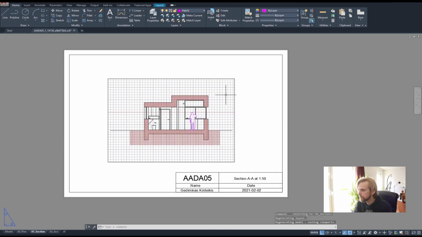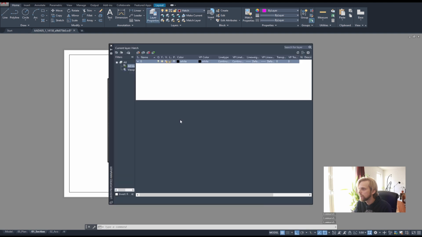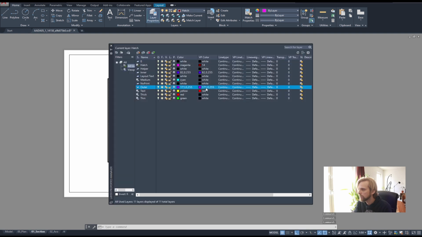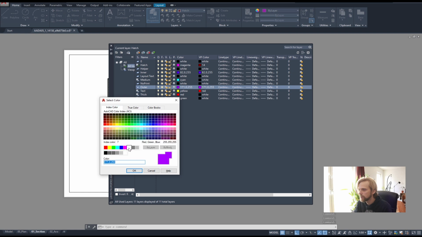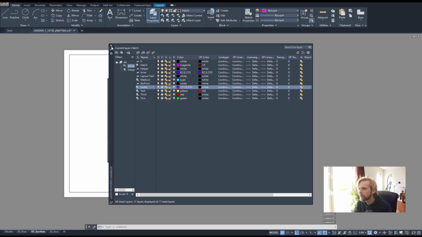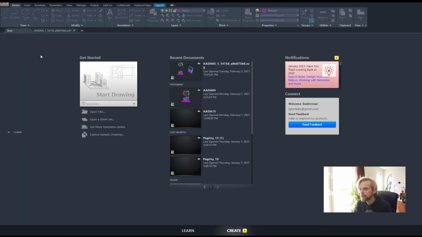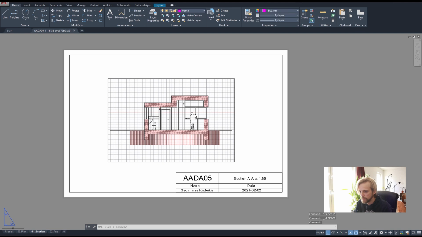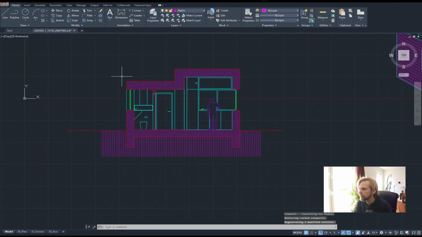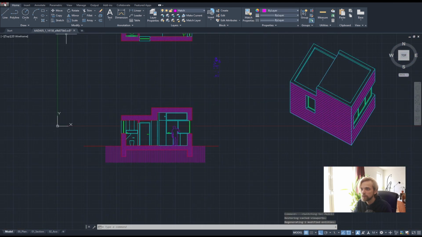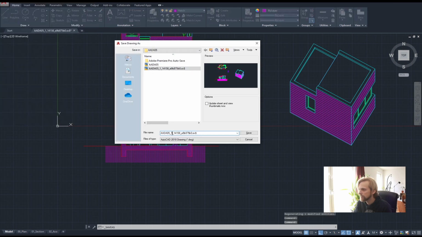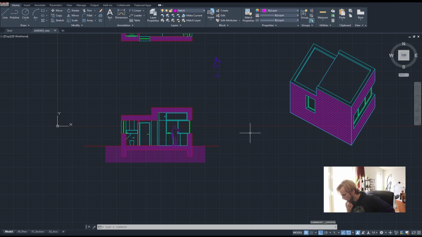And now we just go to section and we change the color of the outer line here to white. There we go. Like that. Oops. Go back to model. And just to be sure, I will save now. Keep saving. So I'll just save it as AADA05 new. Hit save. There we go.